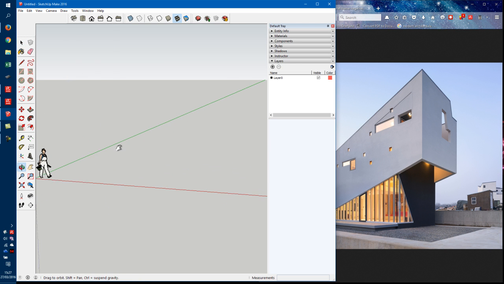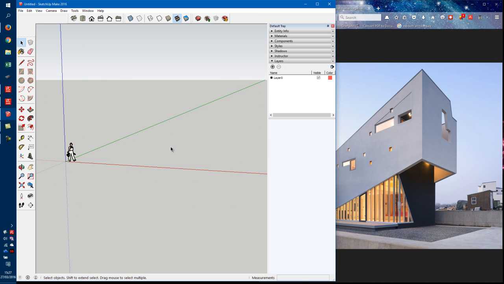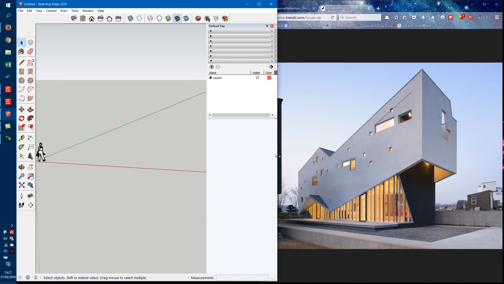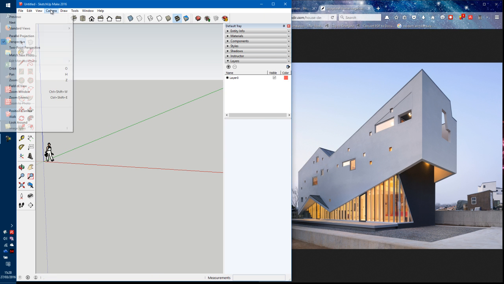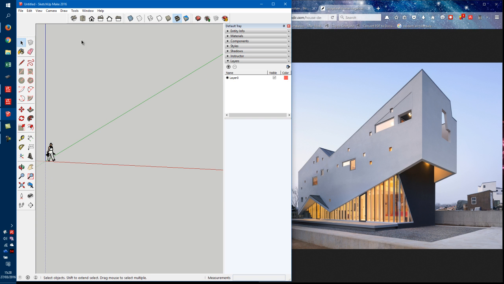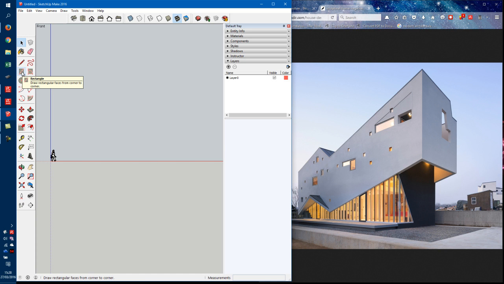And the first thing I'm going to do is draw head on. So to do that, I need to go into camera mode, parallel projection, not perspective, and then choose a front view. And now I can draw a major shape. And let's start by drawing a rectangle.